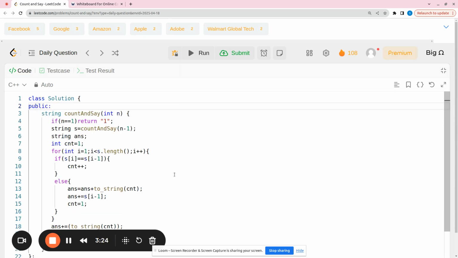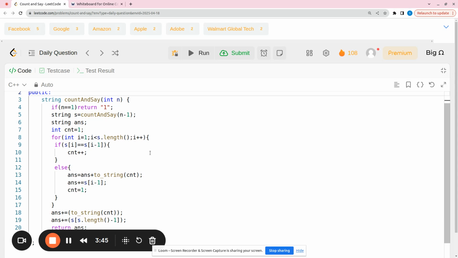Now, if we talk about time complexity, there will be n function calls, and in each function call, the string is growing exponentially, like by 2. So overall time complexity will be O(2^(n+1) + n). If we talk about space complexity, there will be n recursion calls, that is stack calls. Also, the string grows exponentially every time by 2. So space complexity will also be O(2^n + n).